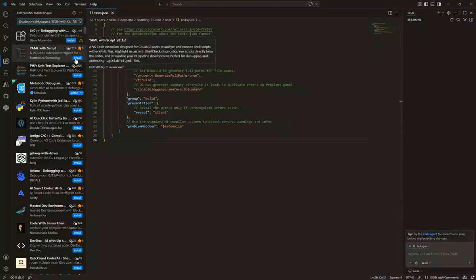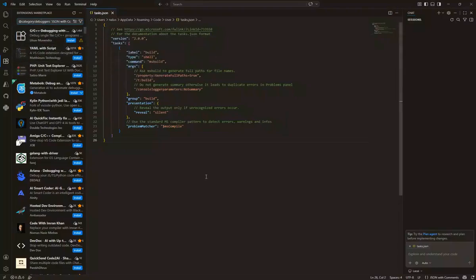Now, set a breakpoint in your code where you want to pause execution. You can do this by clicking in the gutter next to the line numbers. Once the breakpoint is set, go back to the Run and Debug view and click the green play button to start debugging. VS Code will run your code until it hits the breakpoint, allowing you to inspect variables, view the call stack, and evaluate expressions in the debug console.